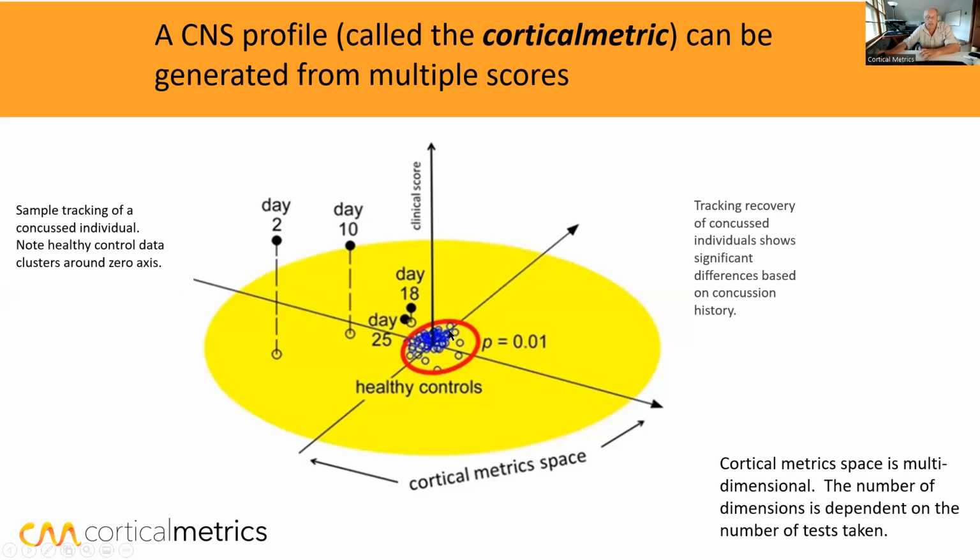For every study we ever did, and we've had over 100 studies, we've collected control data, and so it's piled up. This was just one of the studies, and all the healthy controls were around the 0-0 axis. That's what determines the center point, and that's what you want your CNS profile to move towards. Day 2 of concussion of this one individual was way out here. Day 10 moved in a little closer. 18, 25, it starts moving towards that center goal.